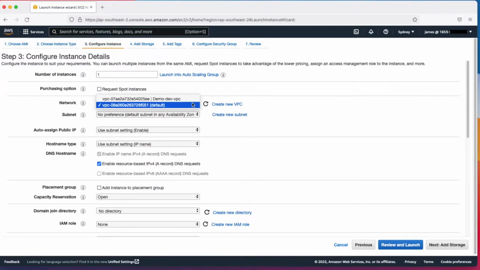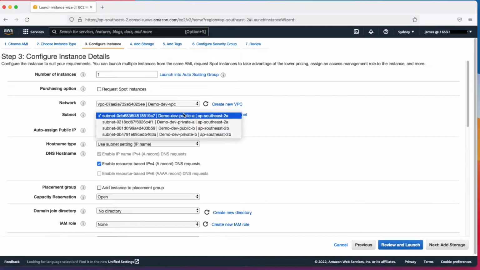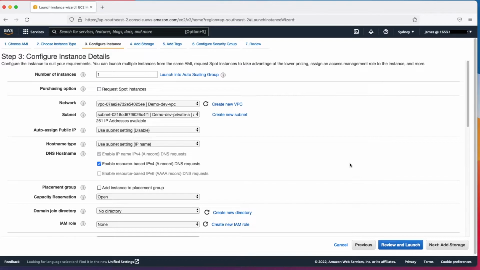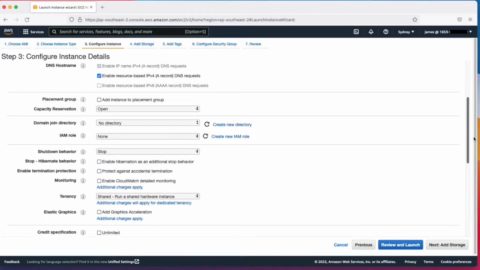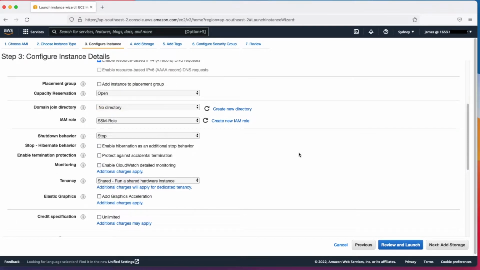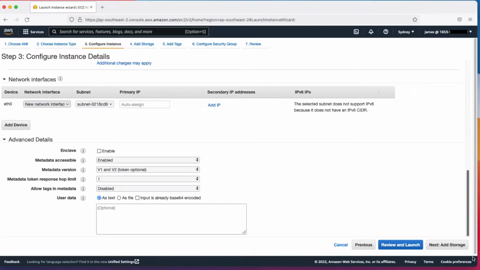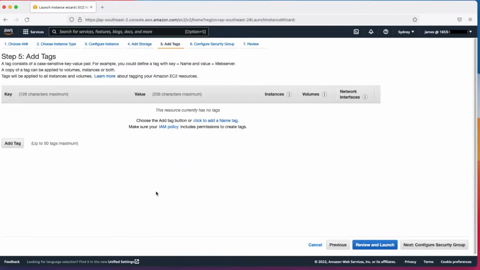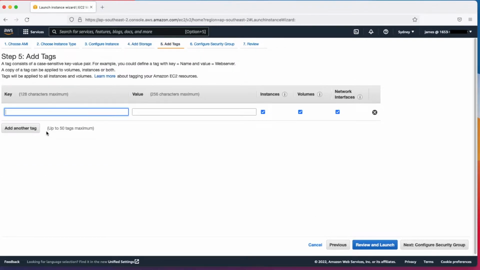Okay, so now let's select the demo VPC, and make sure we're putting it in a private subnet, as we don't want this instance to be publicly available. Okay, so now we need to assign an IAM role, the SSM IAM role, to this instance. Everything else in here you can just leave blank if you want to. Okay, so storage, just keep that as the standard 30 gig. Let's give it a name as a tag. We'll call it RDP demo.